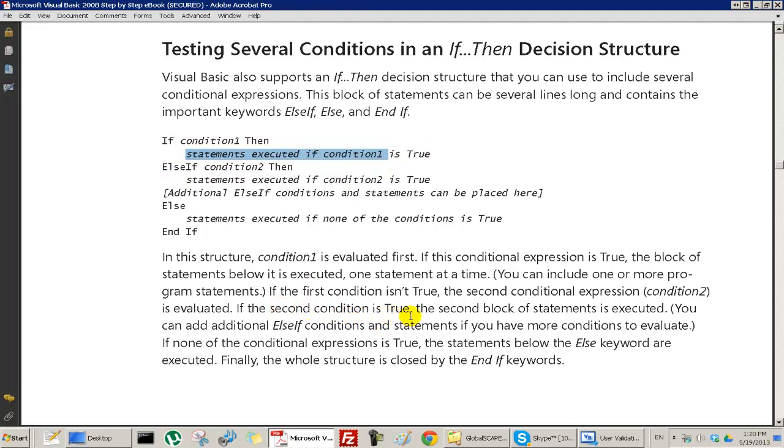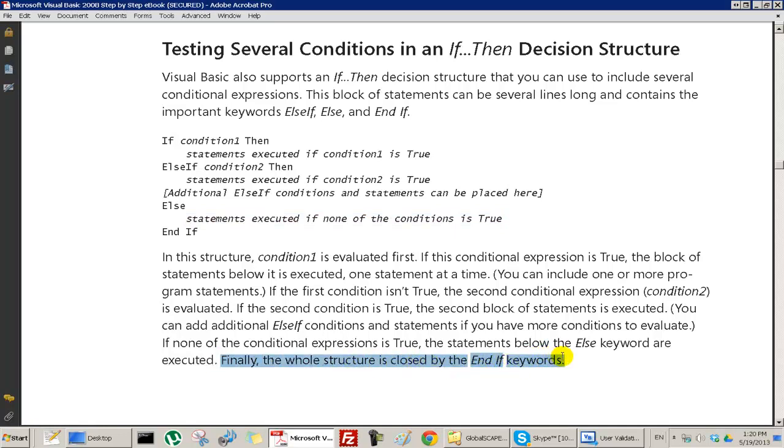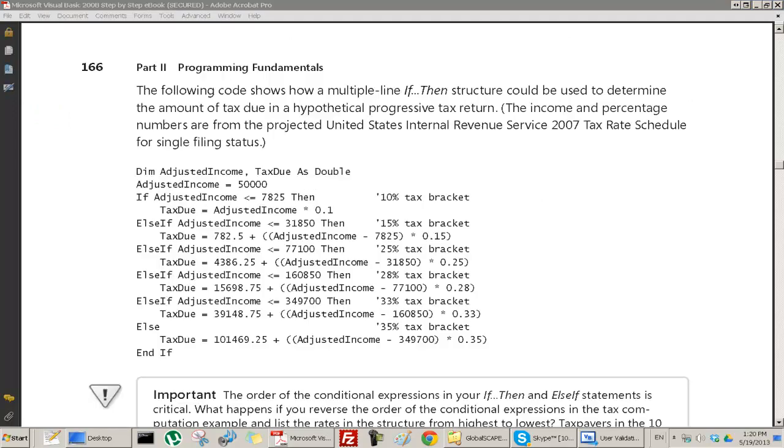If the second condition is true, the second block of statements is executed. There would be a block of statements here, you could have more than one. You can add additional else if conditions and statements if you have more conditions to evaluate. If none of the conditional expressions is true, then the statements below the else keyword are executed. So if none of the conditions above are true, and you do include an else statement, then all of this stuff will be executed. And finally, the whole structure is closed by the End If keywords. Okay, and again, this is an example of that.